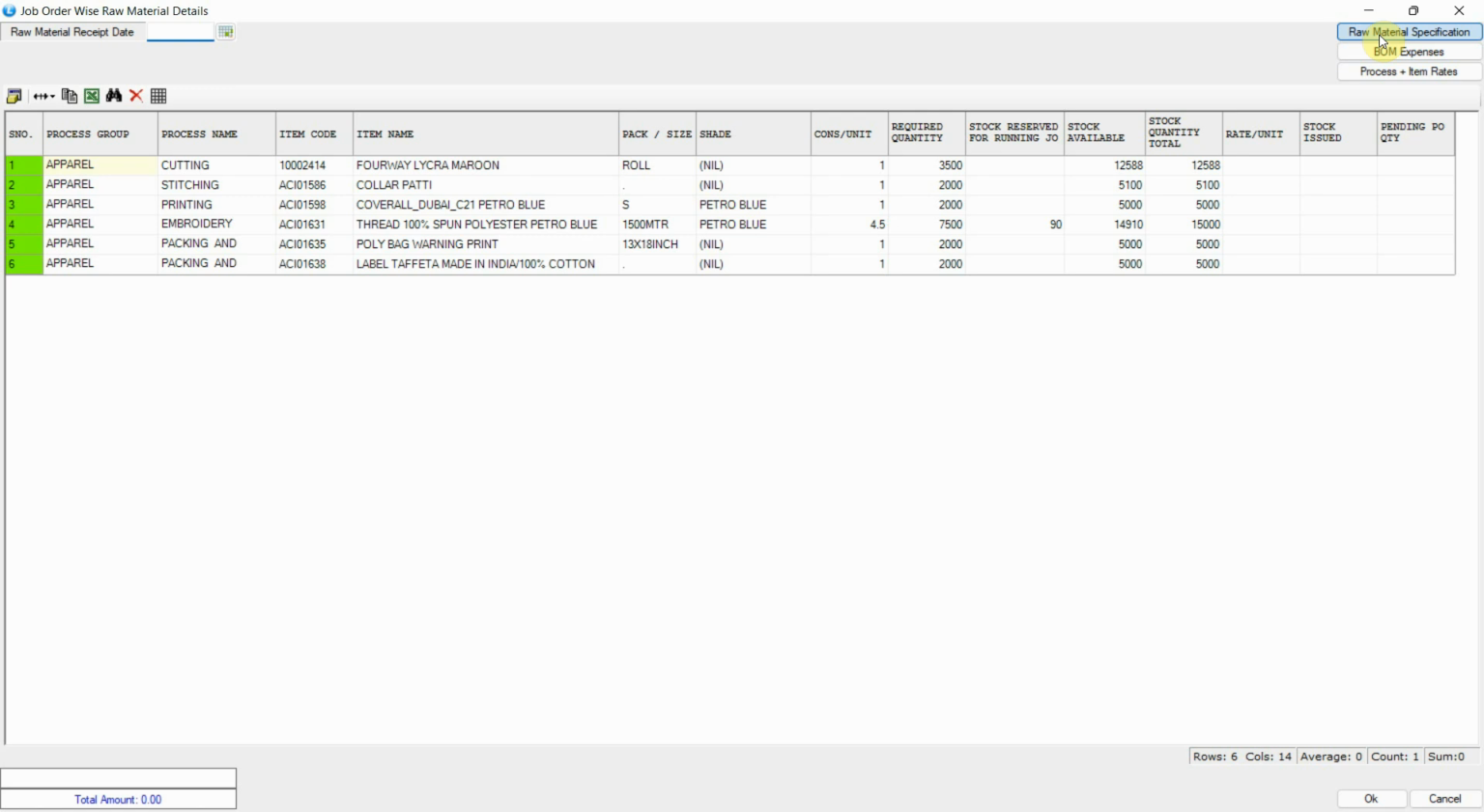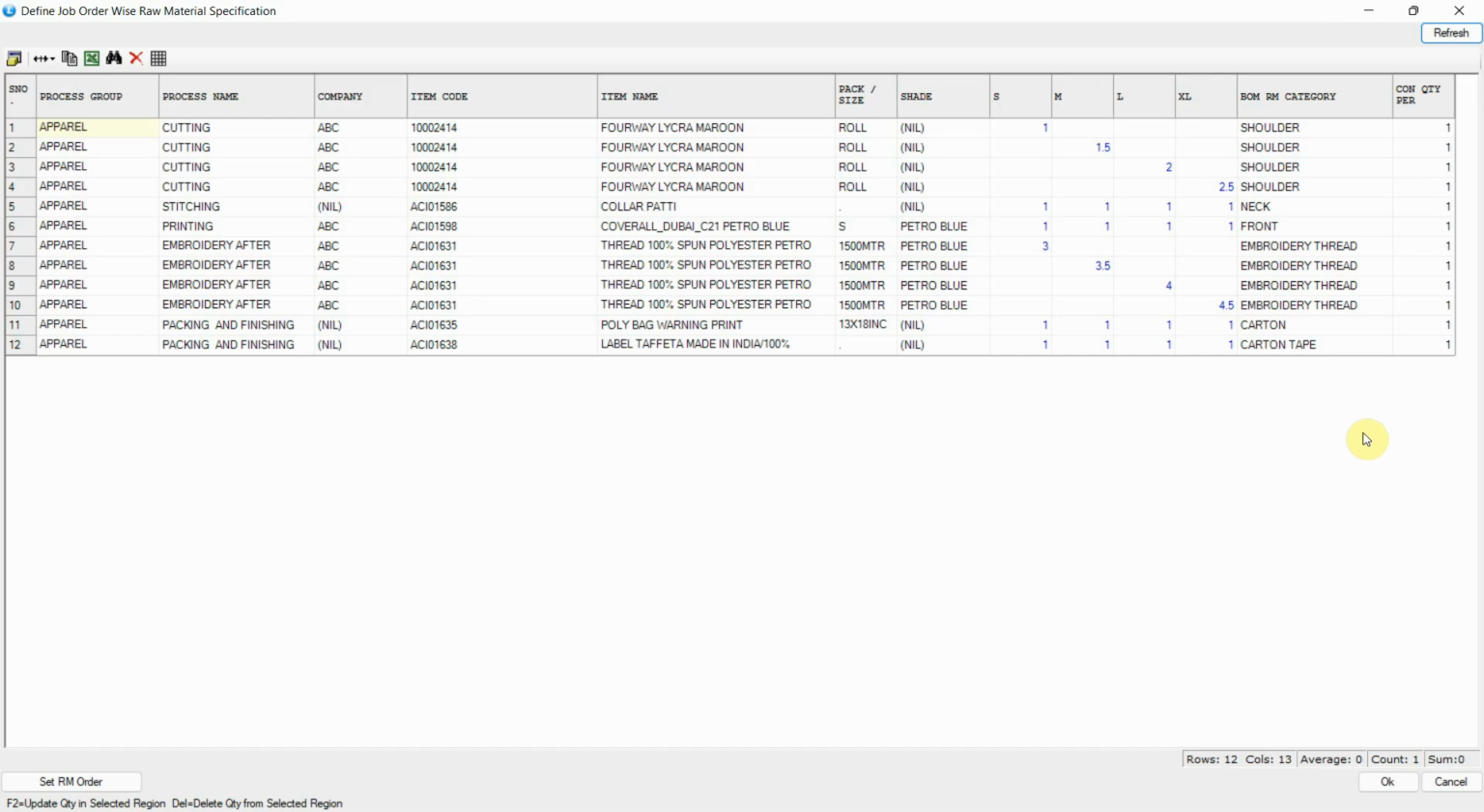You can also review the exact raw material specifications required for each process in the job order, based on size, shade, and BOM structure. You also have the flexibility to add or remove raw materials or modify consumption quantities for a specific process. These changes will apply only to the selected job order and will not affect the master specification or other job orders.